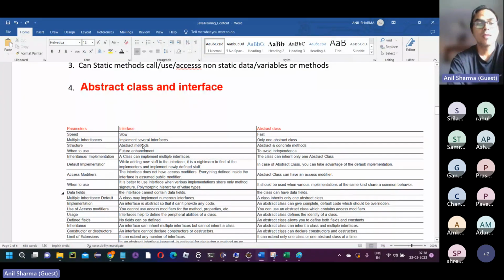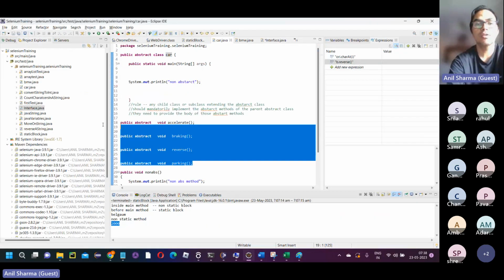Now structure. What is the structure? Interface only has abstract methods, whereas abstract class has abstract and concrete methods both. We all know that, right? We just saw car class has main, which is a non-abstract method, and other methods are abstract. See, we have these four abstract, but we also have non-abstract. So that's the difference.